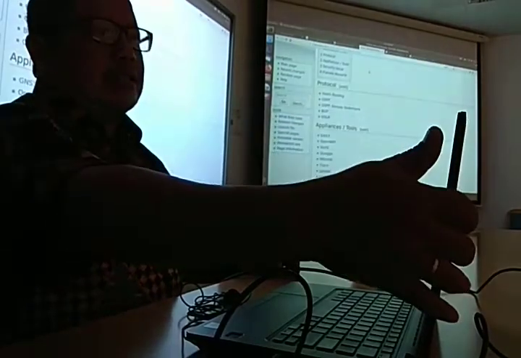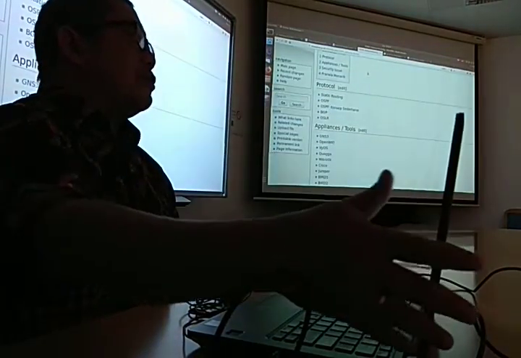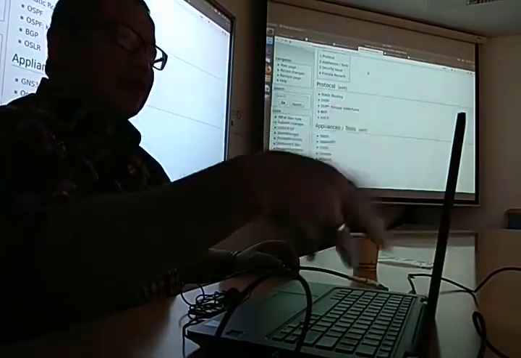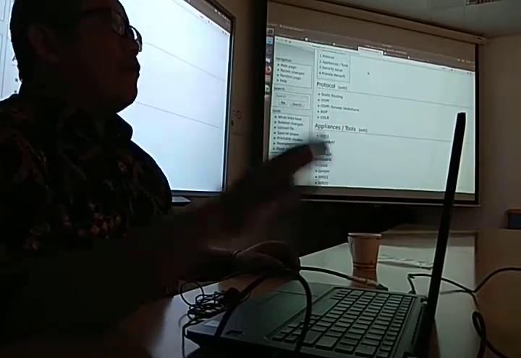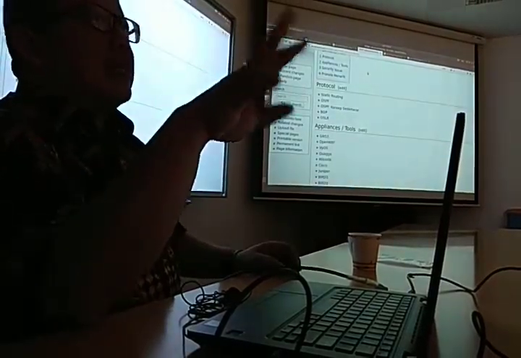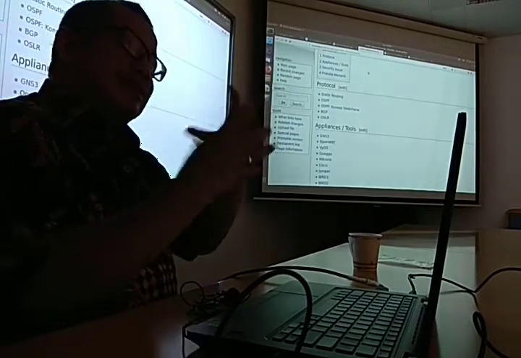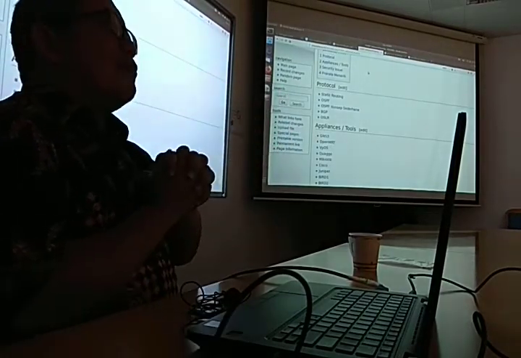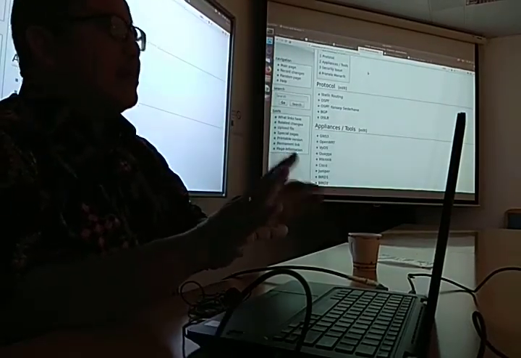My computer is about 8 gigabyte RAM, so it's quite okay for doing the simulation. Some of my students only have 4 gigabyte, so that's a bit tough. They have to squeeze everything into 4 gig. 8 gig is fine. If you have 8 gigabyte, it's fine.